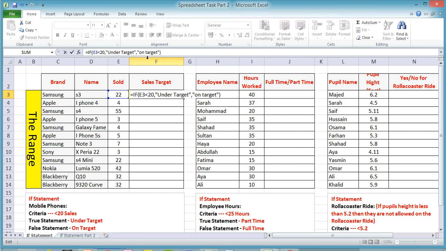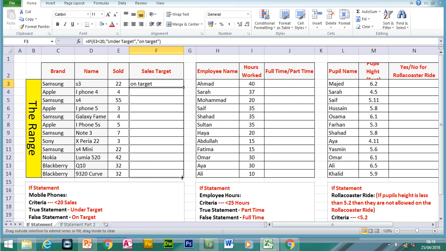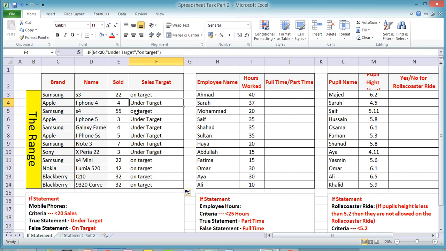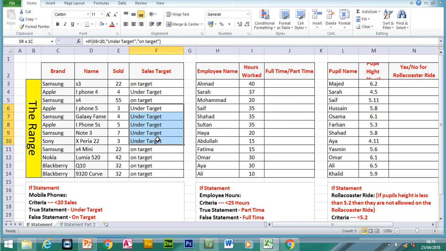So before I press enter, I'm expecting to see on target, because this logical test is no longer true. So this value is not less than 20, therefore it's not a true statement. The false statement will be shown. However, if I replicate this function for the next cell, we've only sold 4 phones, so we are under target. This one's on target, because obviously we sold more than 20 phones, okay? The next set of cells are under target, as you can see.